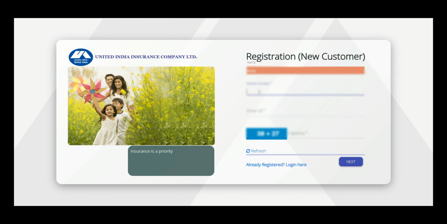So I will use my name, my phone number, email address, and there is a captcha, which would be 64, 65.